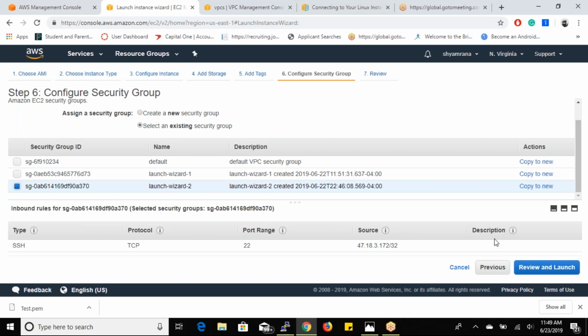Because sometimes we will do a production IP whitelist, and someone may remove it unconditionally. Then what will happen? All the connections will be stuck. So always tagging or naming it is important. Okay, now review and launch.